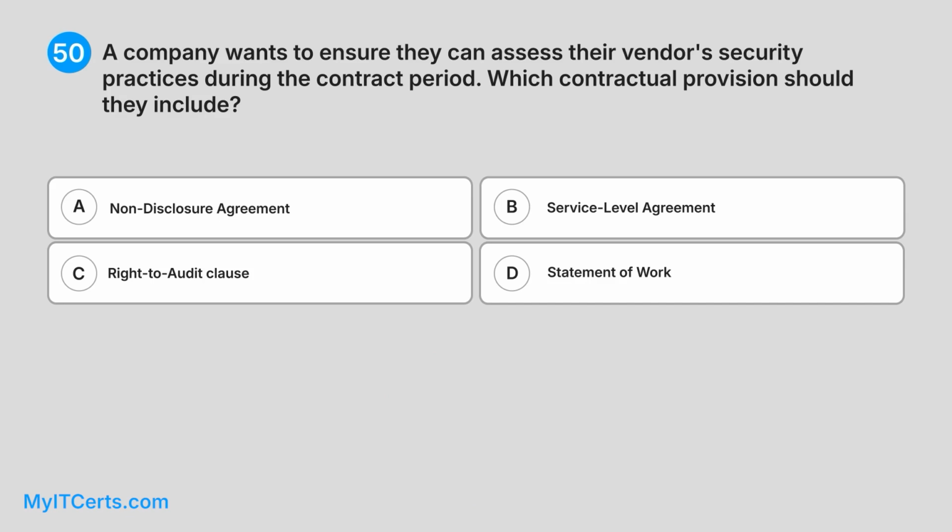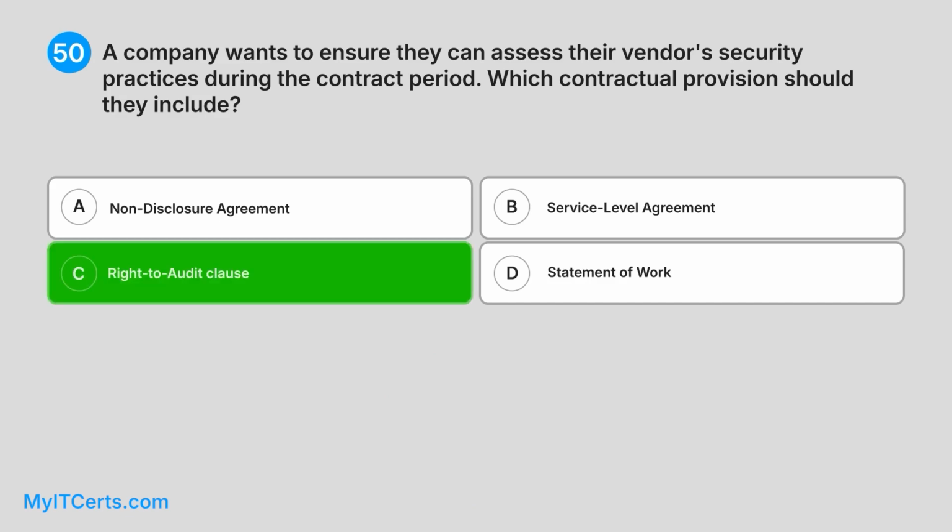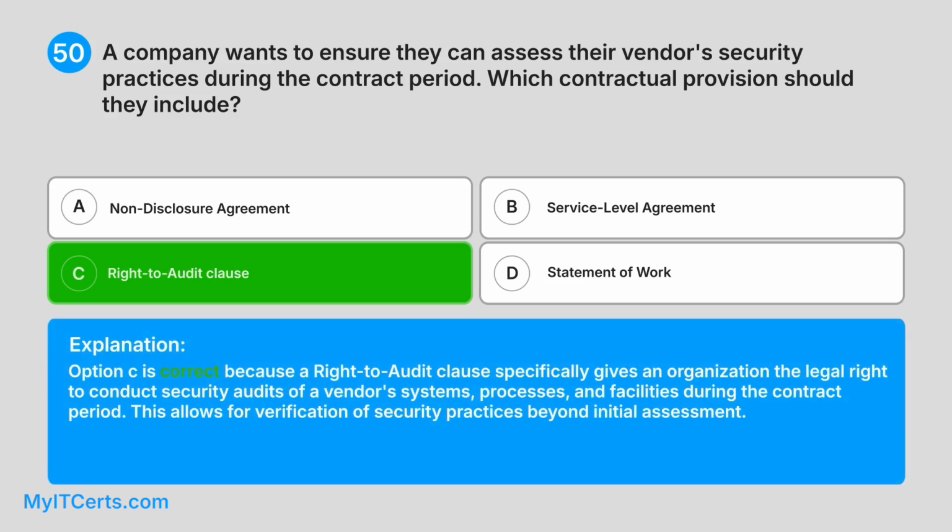Correct answer. C. Right to audit clause. Explanation. Option C is correct because a right to audit clause specifically gives an organization the legal right to conduct security audits of a vendor's systems, processes, and facilities during the contract period. This allows for verification of security practices beyond initial assessment.